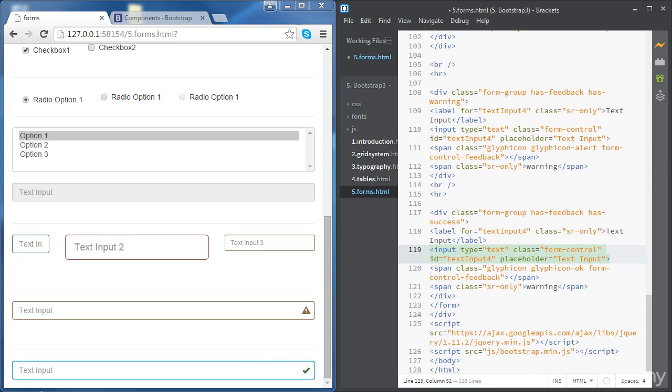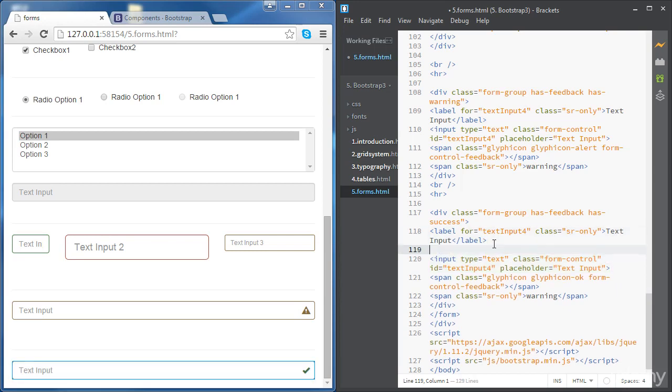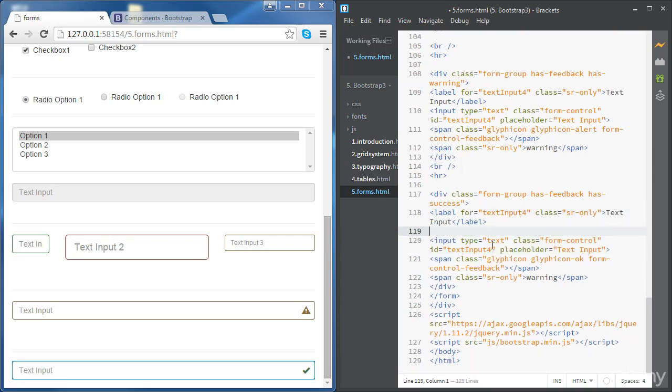So let's say at the beginning, we want to have some text, for example, at. So what we're going to do, inside our inputs, or just before the inputs, we're going to add a span element, okay, with text in it, and we're going to give this span a class.